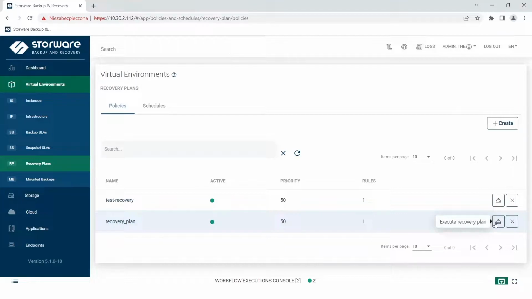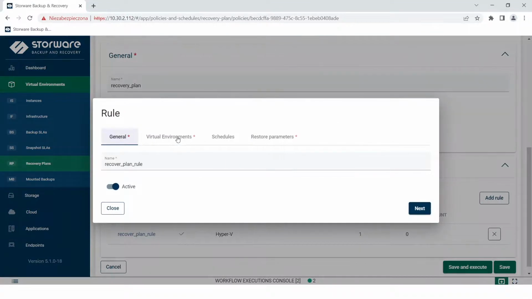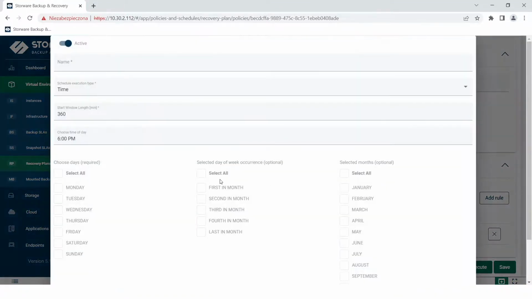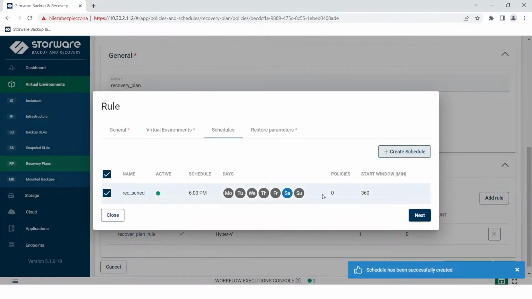I said I would talk about the schedules. So if we go back to the recovery plans and edit the rule, we can create some schedules. Let's give it a name. Let's choose a time and days. Let's say once a week on Saturday. Let's save it. And now every Saturday at 6 p.m. our machines that are connected to this rule will be recreated in a chosen environment.